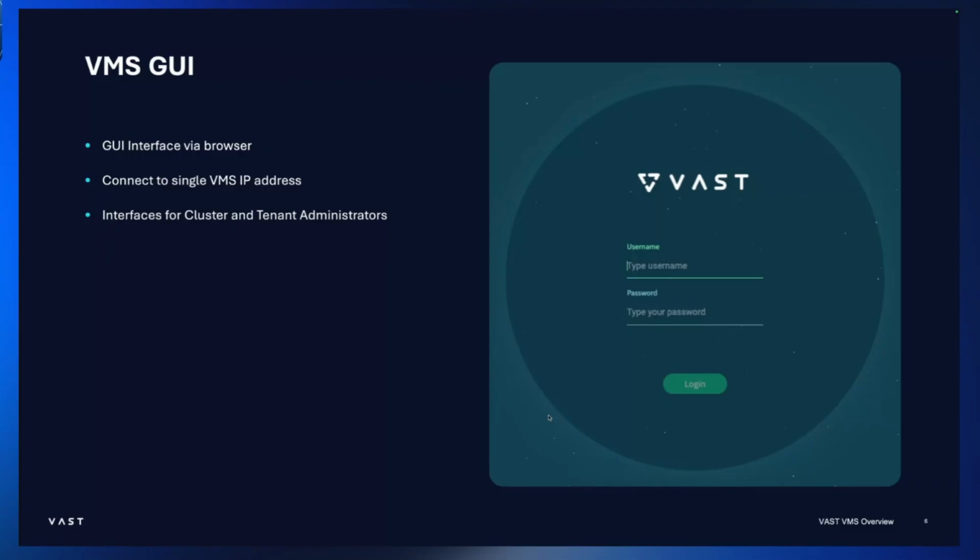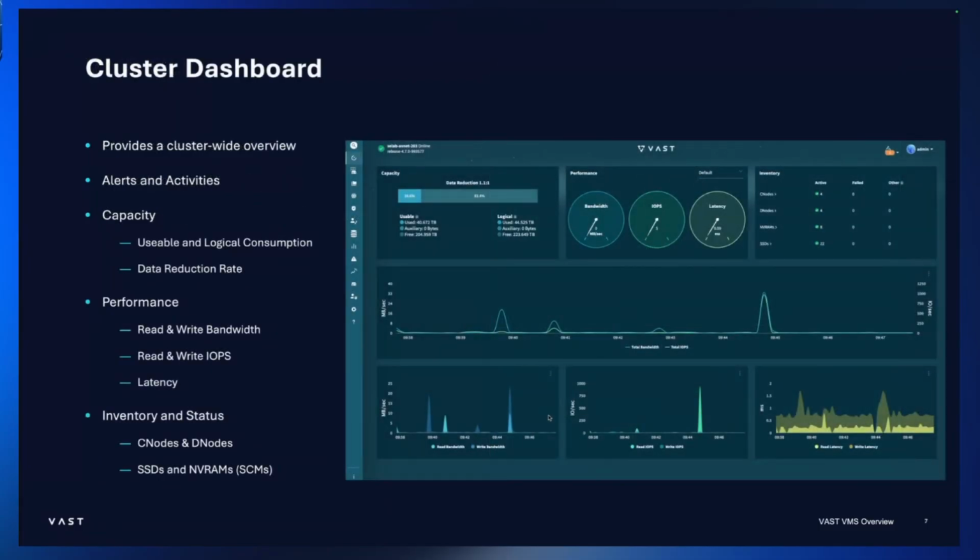But when you go through, you hit this single VMS IP address with your web browser, and you're presented with a login screen there. We do provide two separate interfaces. This is a change that came with 5.3, that we now have an interface for cluster administrators and tenant administrators. And we'll talk about what the differences between those two notions are in a little bit here.